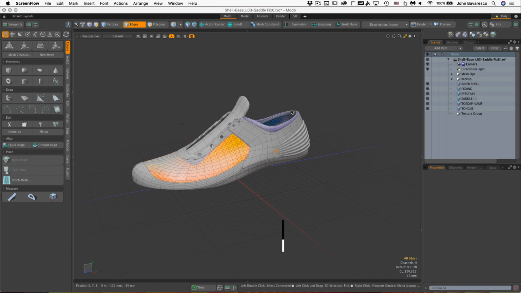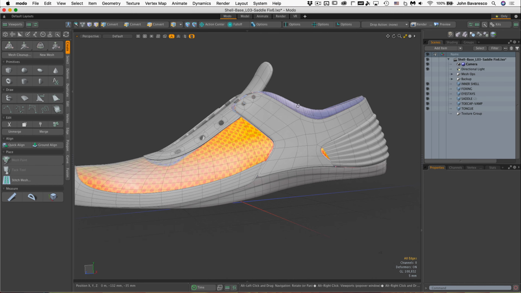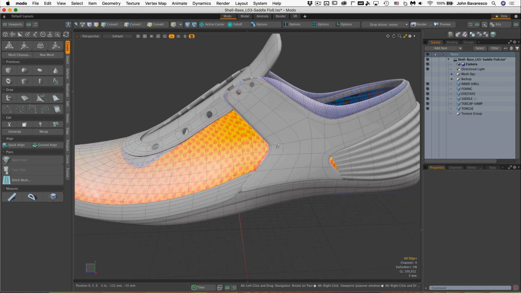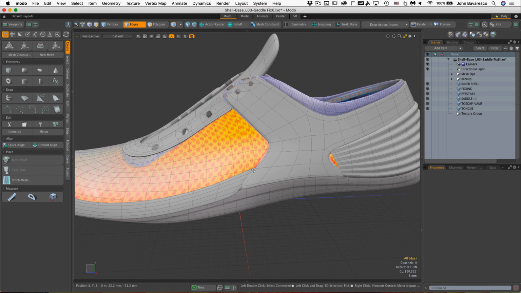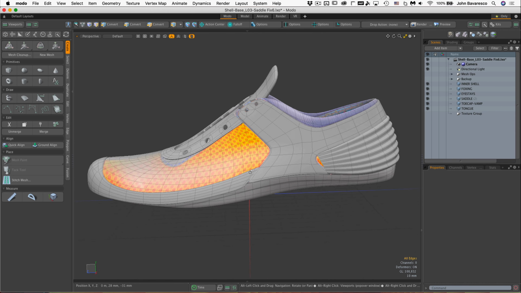Now that we have all of our panels in place, or most of them anyway, we can actually start tightening things up a bit here and start making sure that these panels fit within one another, and also make sure that these panels work with the sole of the shoe as well, the tooling.